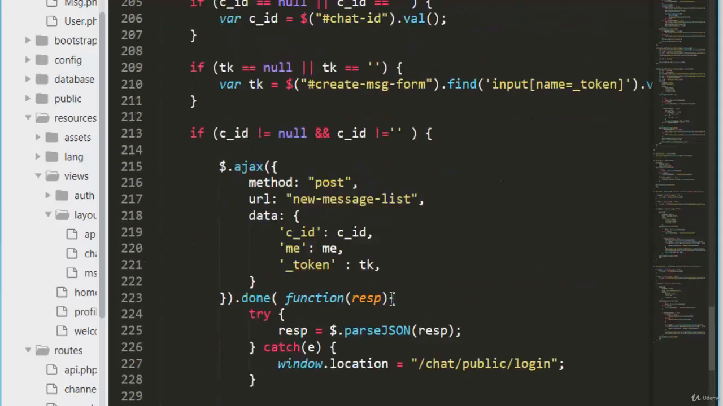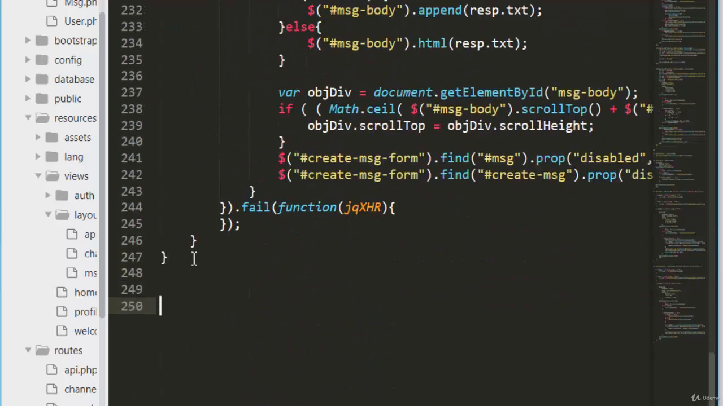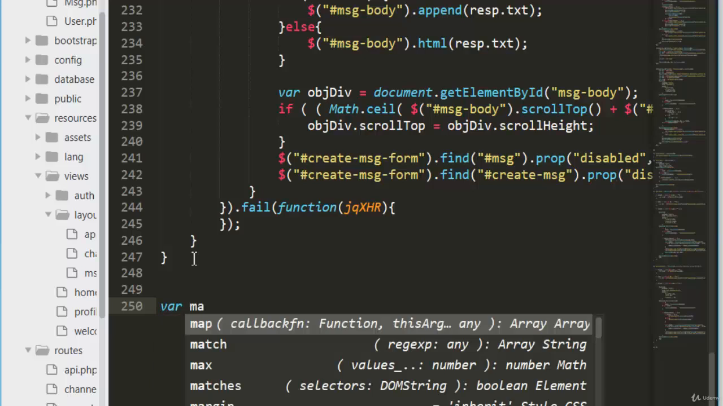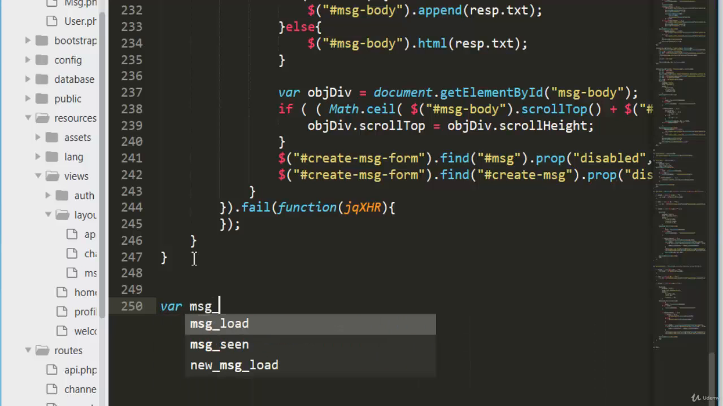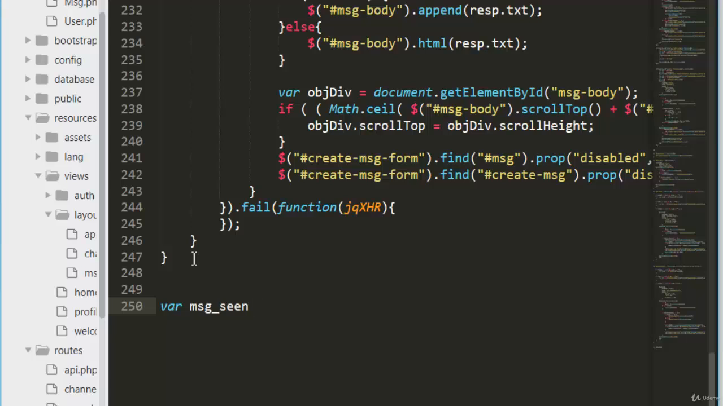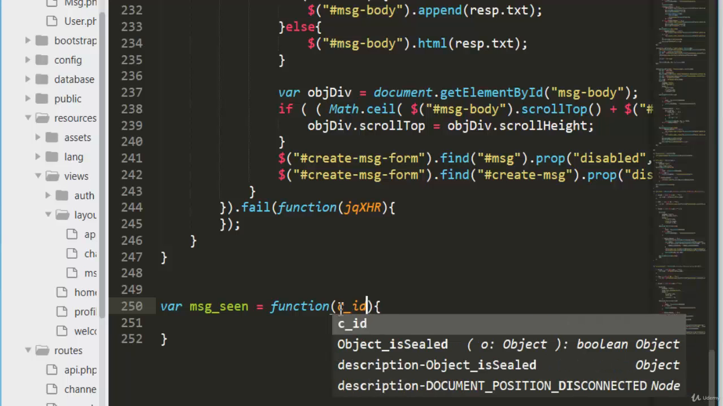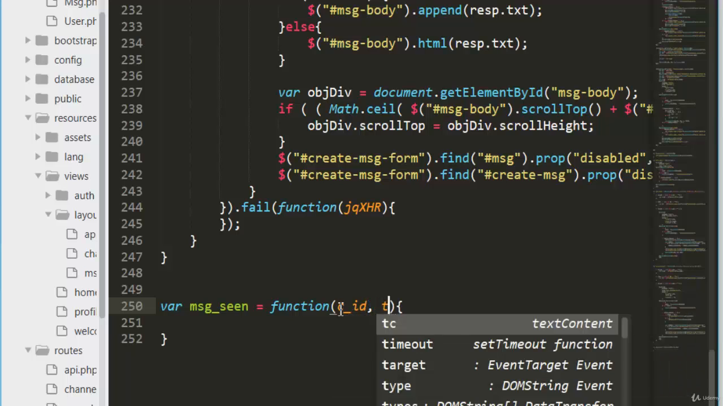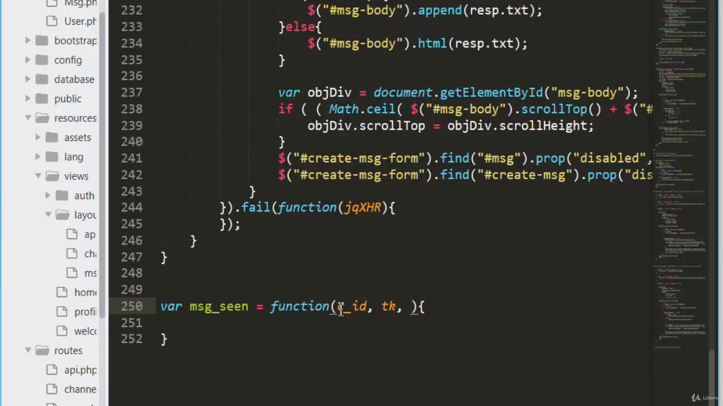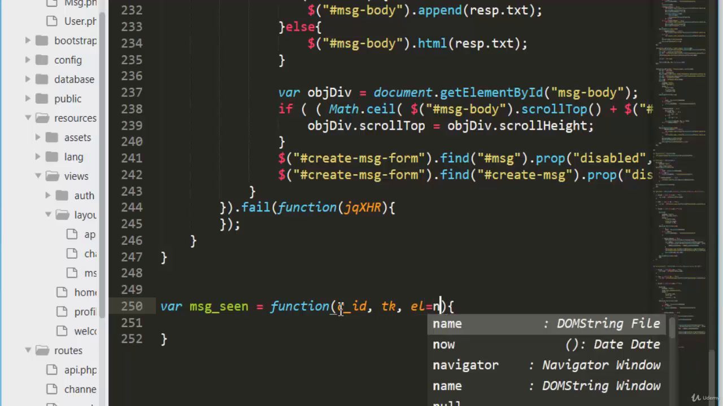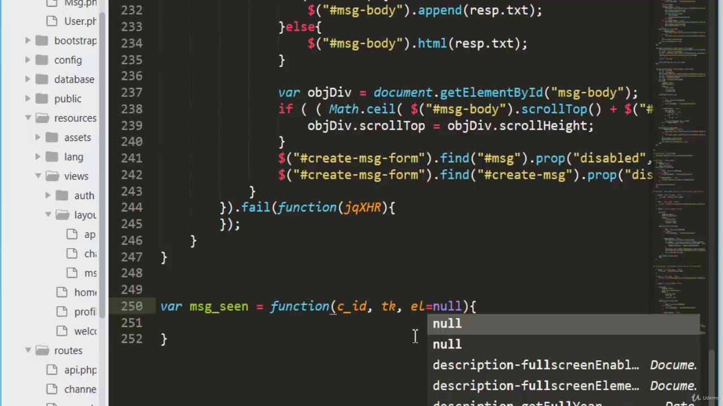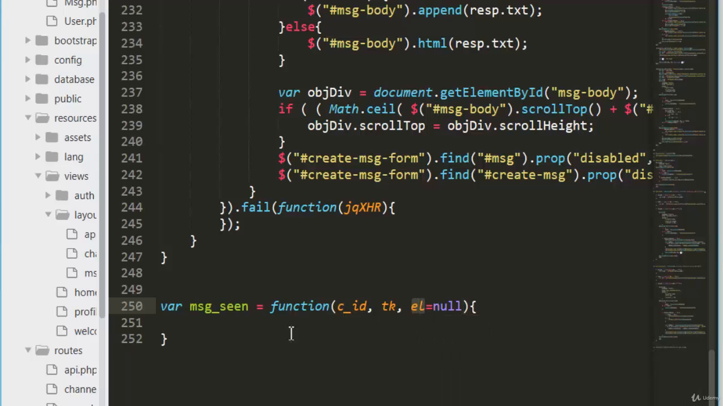Now in order to create that function real quick, I'm going to head to the bottom of the file, and just like any other function, I will create message_seen equals function, and it will have a couple of parameters. Let me add the parameters: the chat ID, which is in short c_id, the token, and the el, which would be null by default. This would be the only parameter that we are passing with a default value if it is not added.